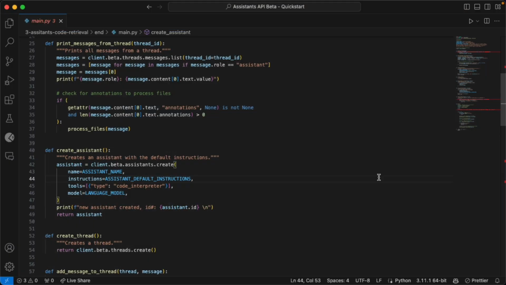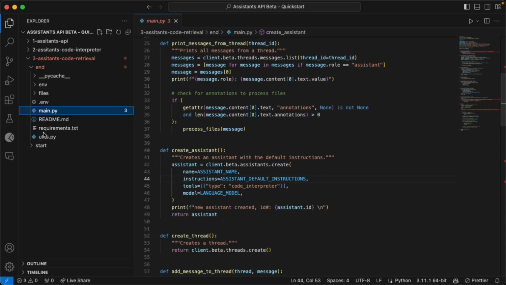And if you've never used the Assistants API before, you can always check out my first video with a basic quick start example of how to use the Assistants API, and another example with the tool Code Interpreter in order to process files with your assistants within your application.